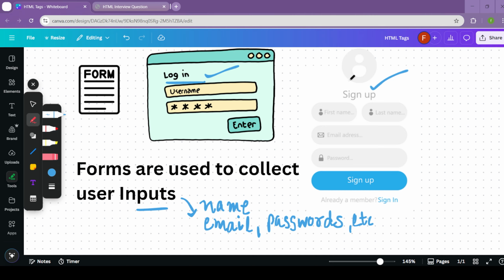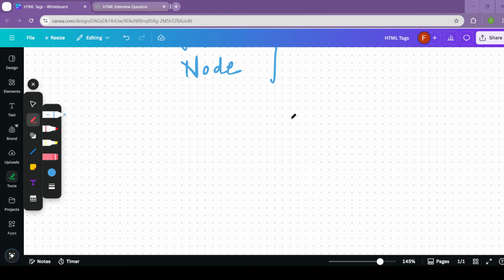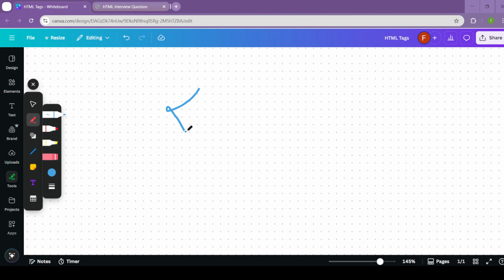The form simply sends the collected data to a server for processing. Your servers can be simply PHP, your Java, like for backend. As you know, Java will be used for backend, Spring Boot and all. Then simply Node. So these things are the backend part. And to simply create a form, you simply need a form tag along with some input elements like your input, text area, select and all.